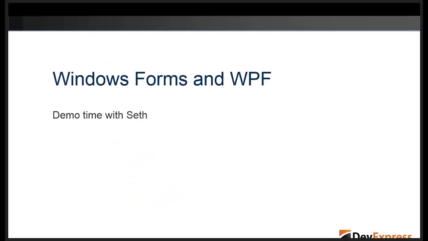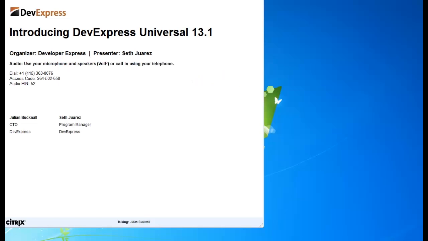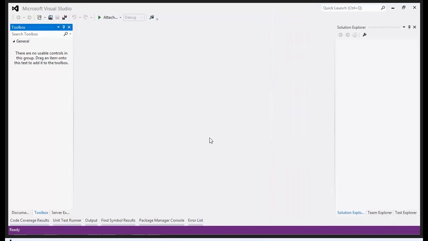So on that note, let's jump over to Seth, and he'll demo a few things with regard to Windows Forms and WPF. So Seth, it's all yours if you want to grab the screen. All right. Can you guys see my screen? You should be able to see it now. Yeah? Does it look good? Looks good to me.